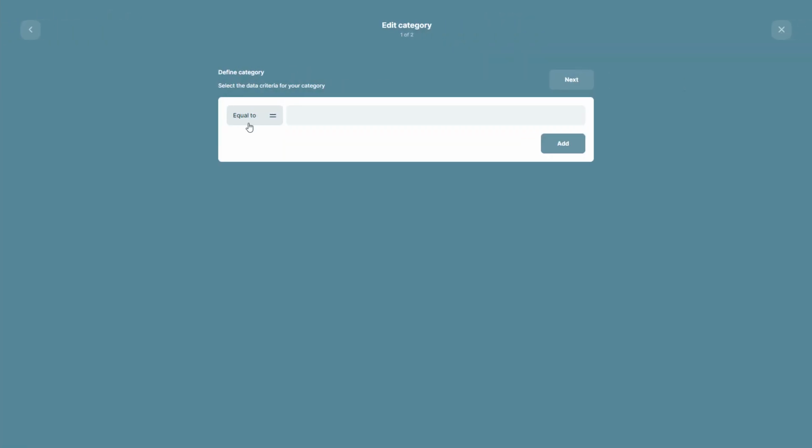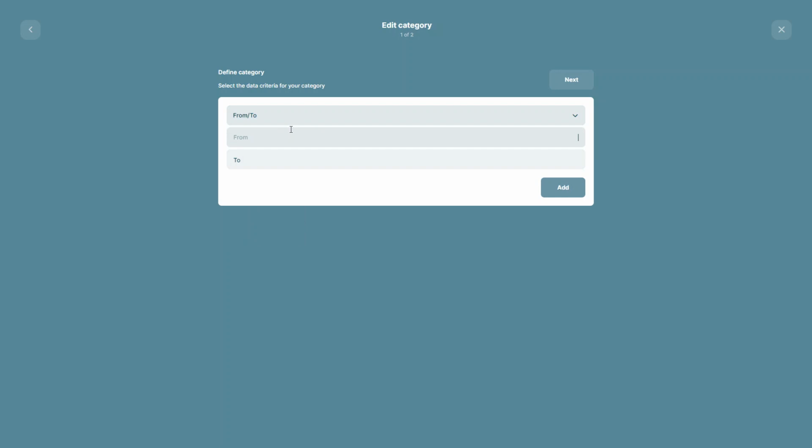Then we click on the Add icon to start defining our categories. And now we have 6 options to define our data criteria, and we can add as many as we want. For example, to add the age bracket 20 to 29, the category would look like this. Choose from 20 to 29.